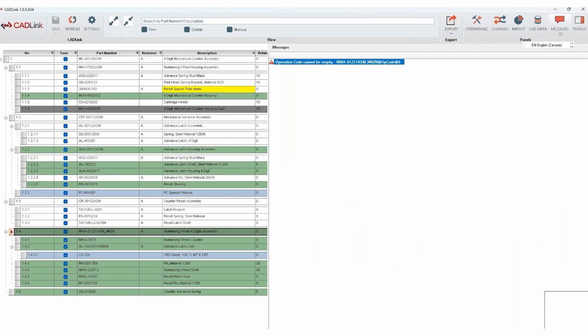Now, as a CADLink user, I have two ways I can move forward. My first way is to ignore an error. My second way is to resolve an error. So let's ignore it just as an example to start. What if this error came from engineering? And what if I'm not the one responsible for correcting it and I don't know how to fix it? Therefore, I just need to skip the line item from being saved for now.